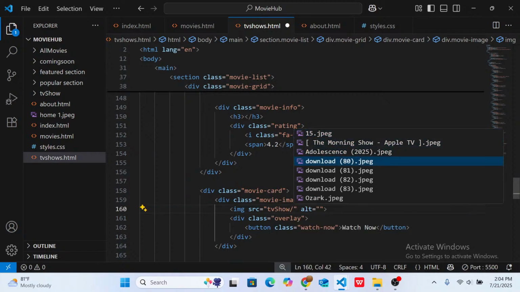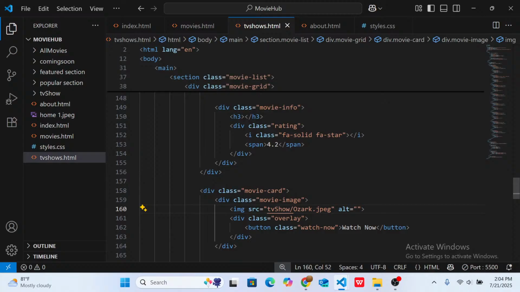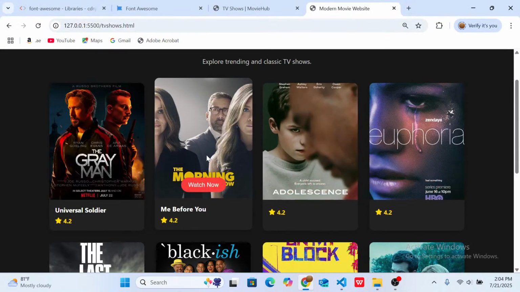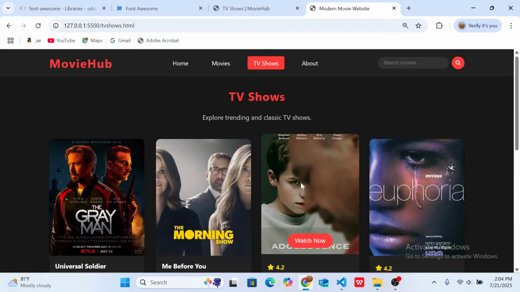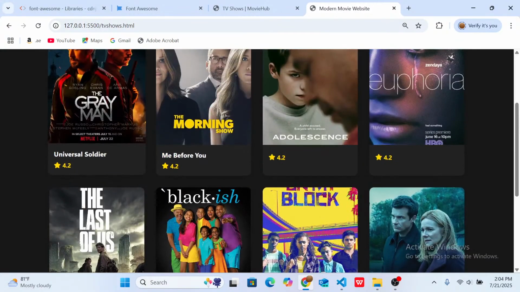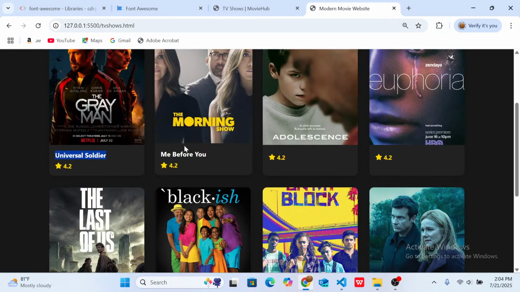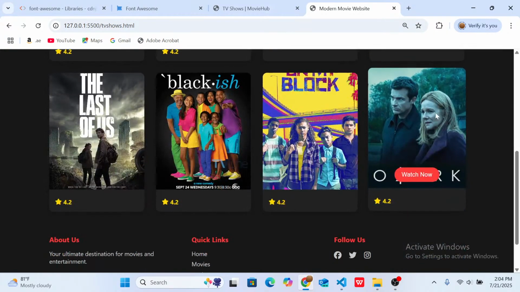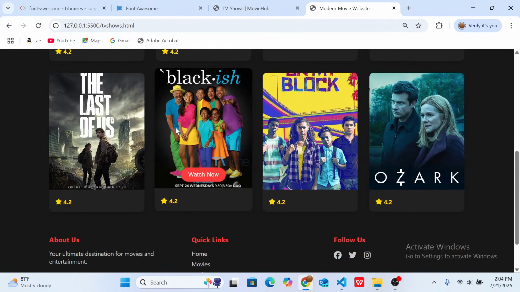Now this is what we have so far for the TV shows. Can we see the difference? We have the TV shows, explore trending and classic TV shows. We can actually add the titles. I only have the Universal Soldier, and this title is not even correct, and Me Before You, so we can change it when we are practicing it on our own. I will not be changing the titles because of the time. So now this is what we have.